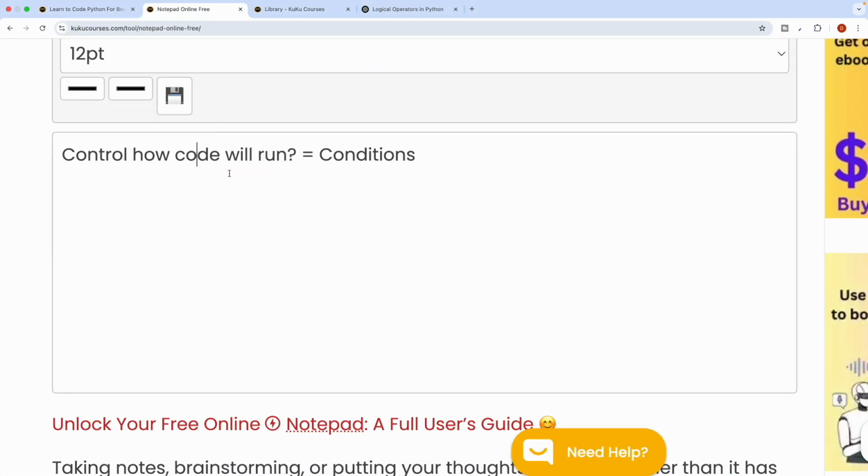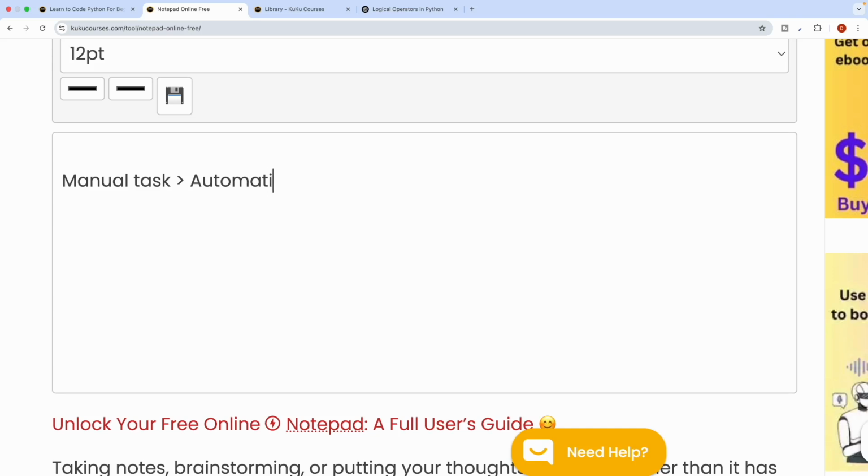Okay, so to avoid the manual tasks, and let's say you want some sort of automation, or I can say the better word would be repeat. If you want the program to repeat again and again, this is where the concept of loops comes in.